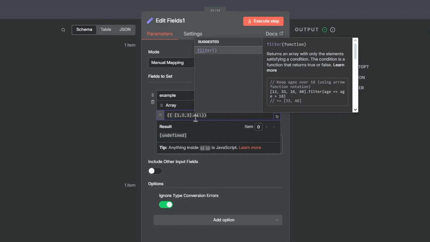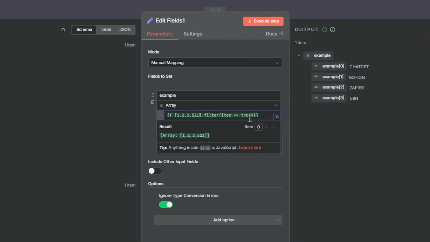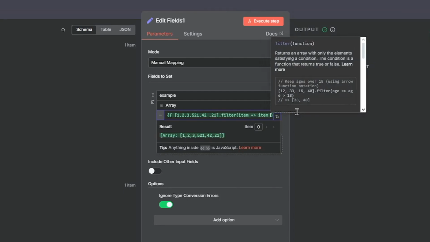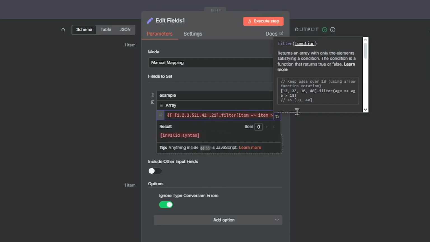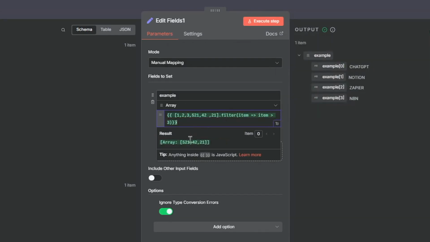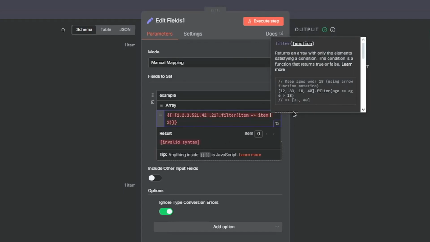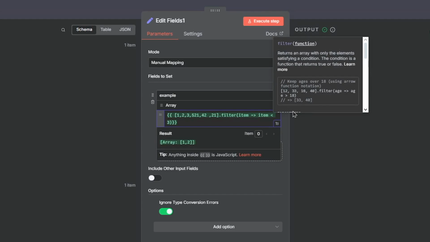Next, we have filter, which is also super useful. So maybe let me add some other numbers, like this. And now what I can do is simply pick the item and only return the values that are bigger than 3. Okay, so we've got our values, which are 5, 21, 42, 21. But if I want to search for the values which are less than 3, I will have only 1 and 2. Yeah, it works this way.